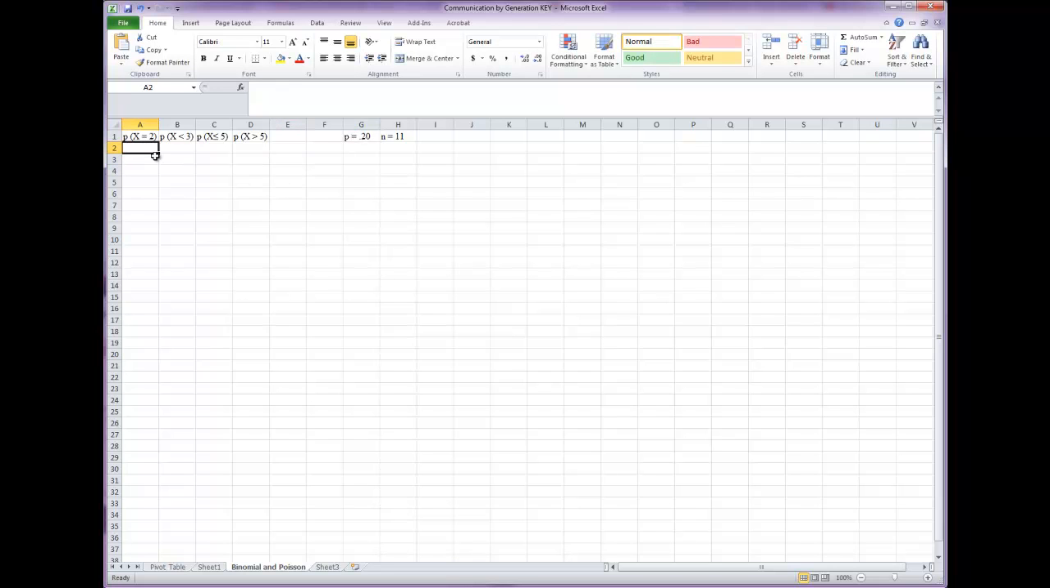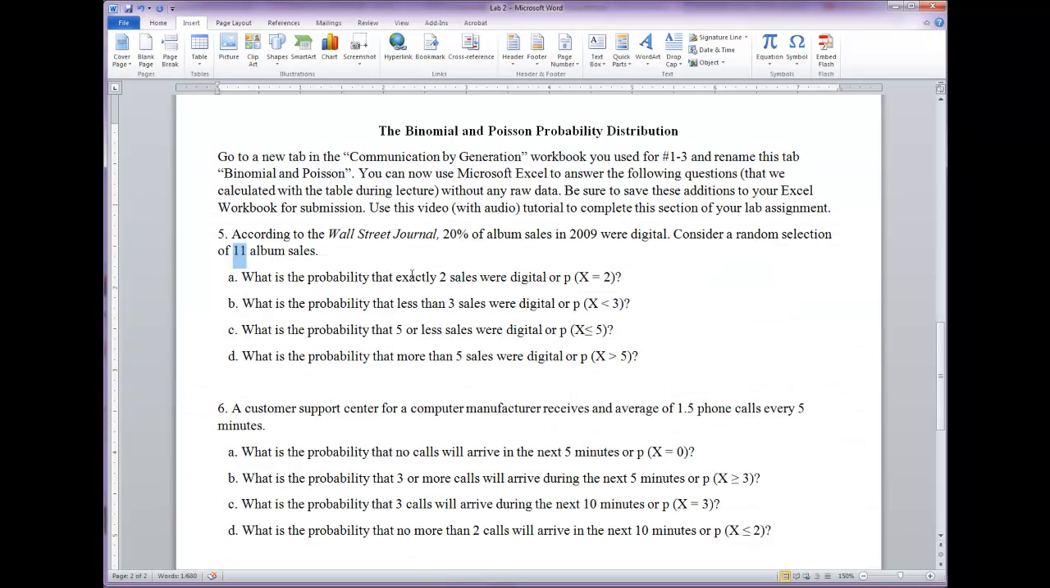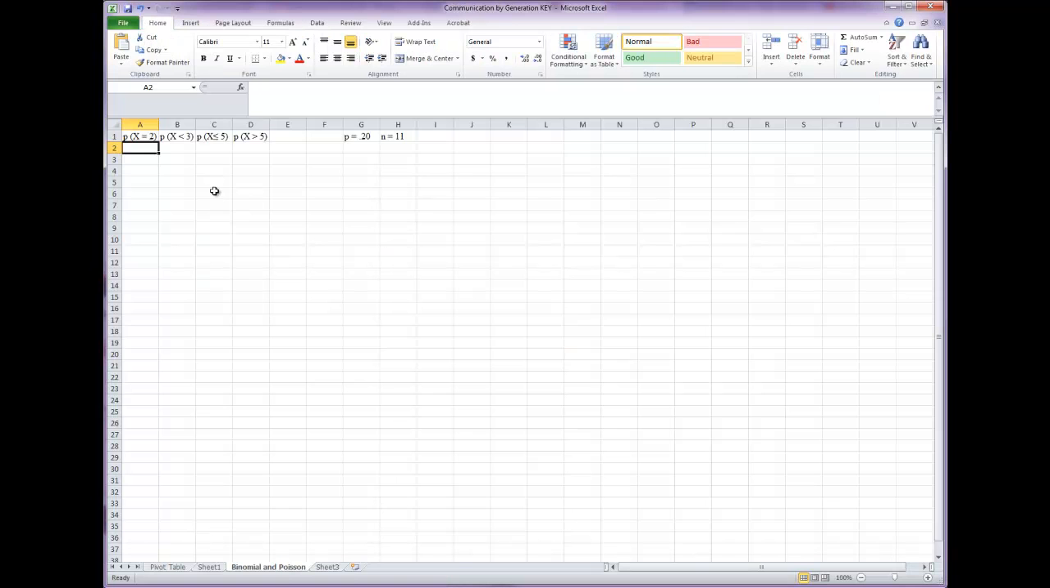Okay, so the first one is the probability of an x value that equals 2. Or in other words, the probability that exactly 2 album sales would be digital if 20% of album sales in the population are digital and we have a sample of 11 albums. So we can just type equals, and I'm going to start to type binomial, but I'll see as I type that it pops up, so I'm just going to double click this here. And it gives you some hints as to what you need to insert into this function to get your probability.